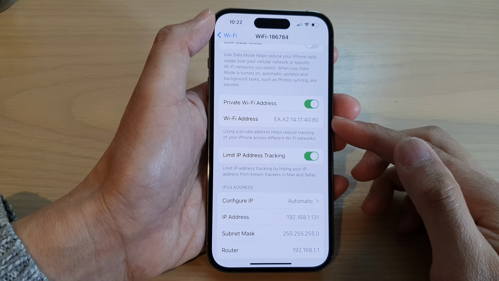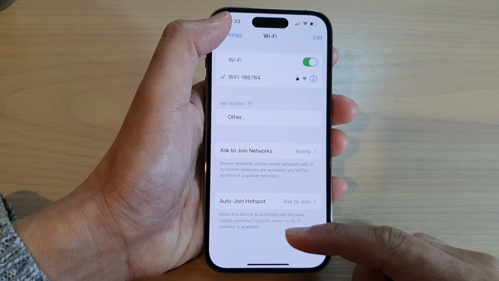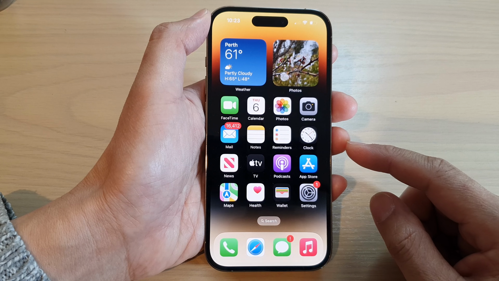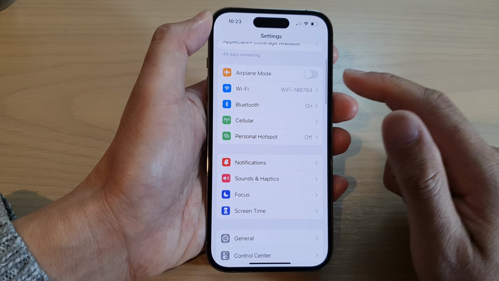How to find the Wi-Fi address on the iPhone 14 series. First, let's go back to the home screen by swiping up at the bottom of the screen. And on the home screen, tap on Settings. In Settings, go down and tap on Wi-Fi.